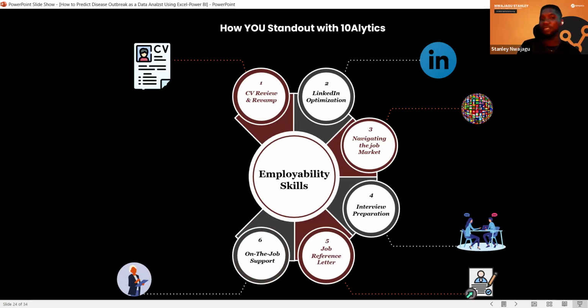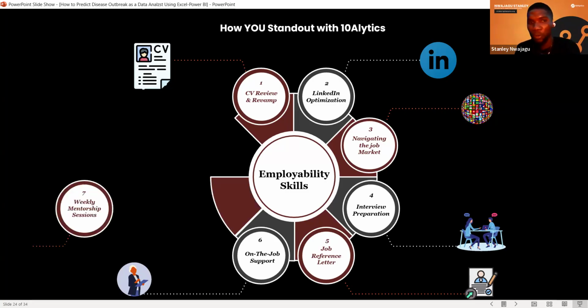Okay. And then also the sixth one is also on-the-job support, right? If you've finally gotten this job, sometimes it's not easy. In the first few months, you are going to feel like you don't even know what you're doing. You are going to feel like, am I even sure of what I'm doing? We offer on-the-job support to help you get used to your new position, help you get used to everything that you're going to be doing, everything that is required of you in your new position, okay? So we also offer on-the-job support.